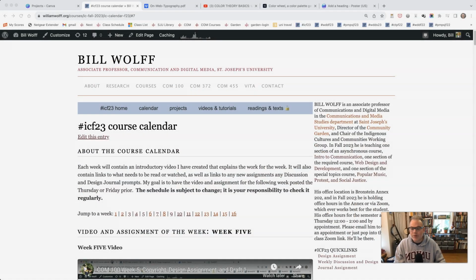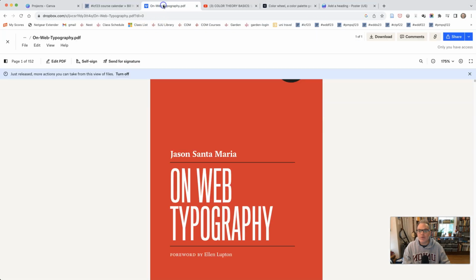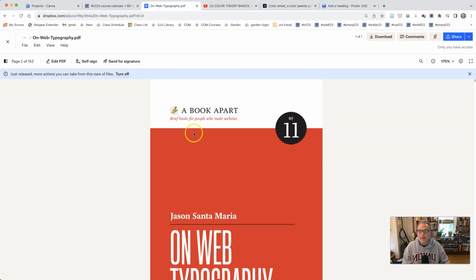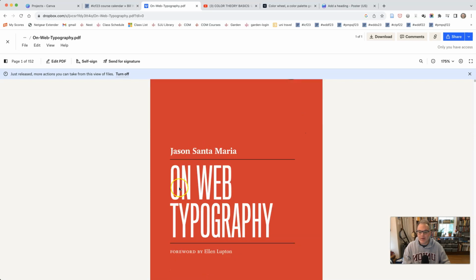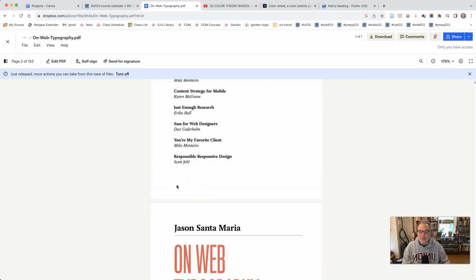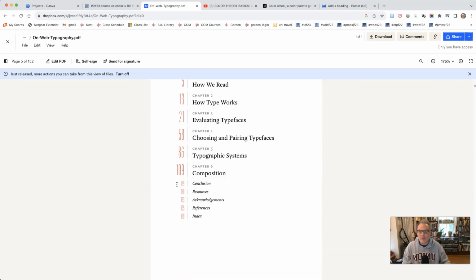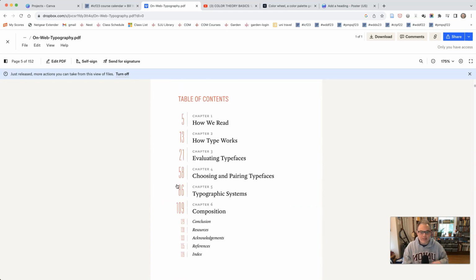So the first thing that we're going to be doing this week is reading this wonderful book published by A Book Apart by Jason Santamaria, called On Web Typography. And this is a phenomenal book that takes you through ideas on basically how we read and how type works, all the way through composition.